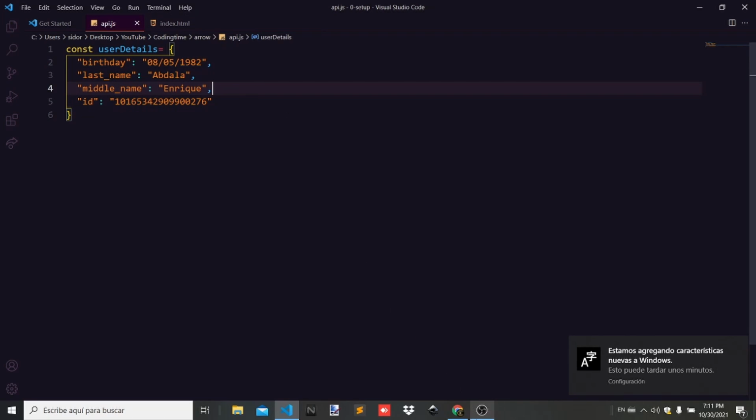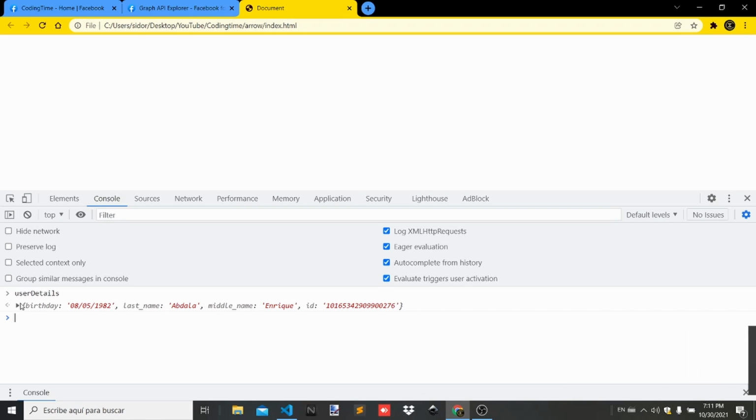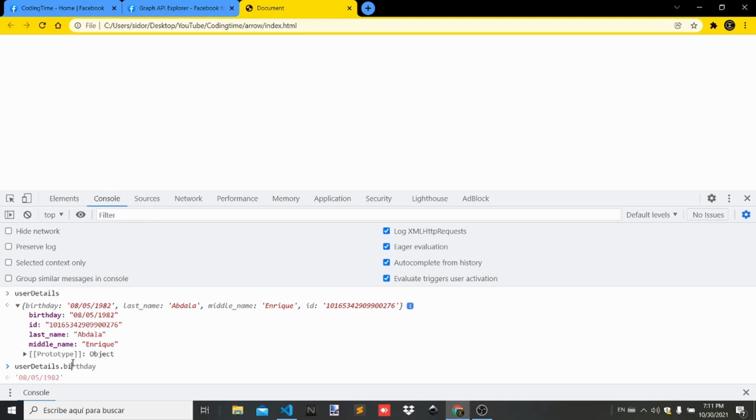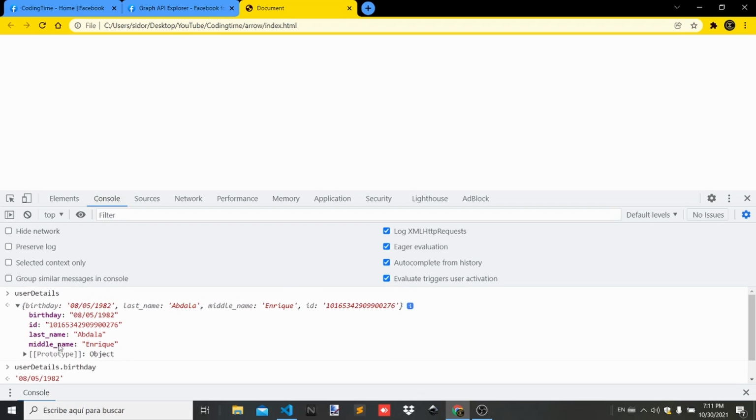Control save it here. Refresh the page. Okay, nice. We got here an object representing the last name, the middle name, and the ID. Now, let's say we want to access like birthday. Here you can also access like the last name, middle name. Okay, and it works.